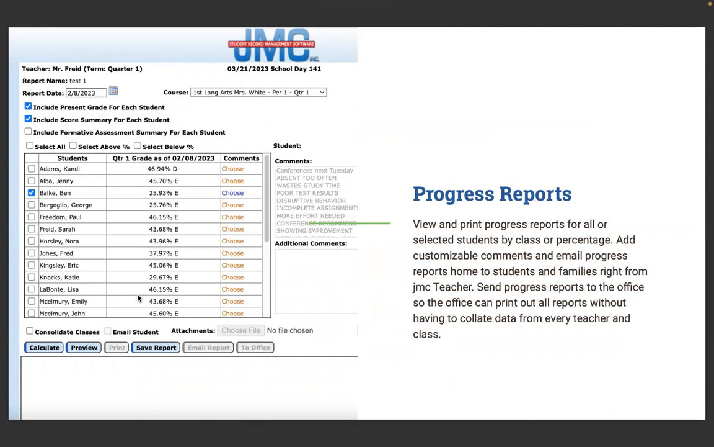Progress reports. You can view and print progress reports for all selected students by class or percentage. Add customizable comments and email progress reports home to students and families right from JMC Teacher.